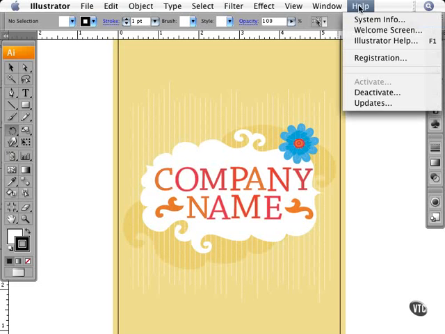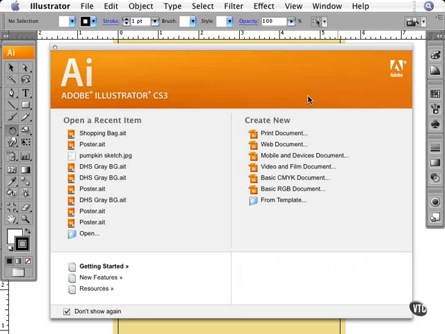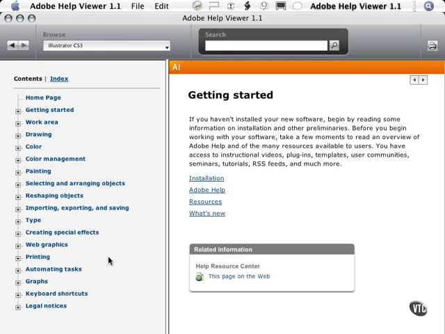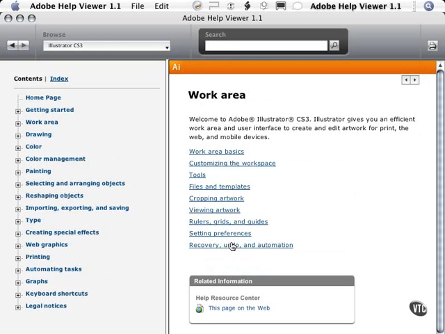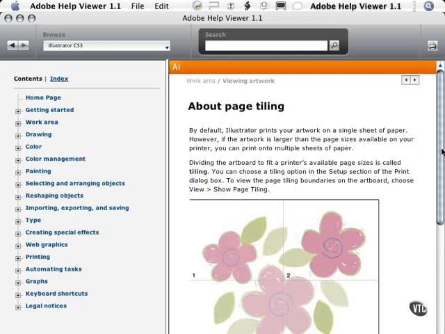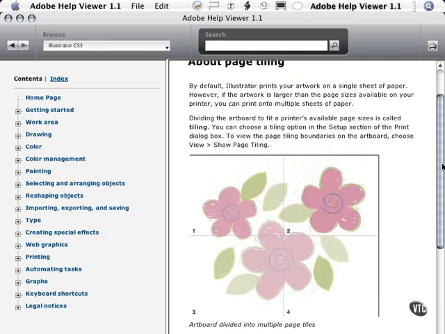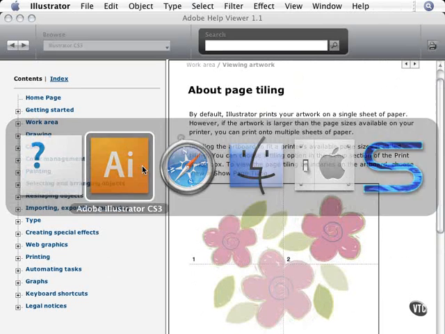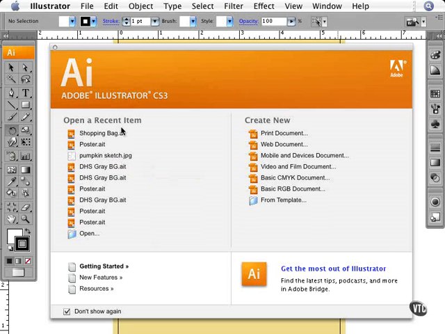So let's go back to the welcome screen dialog, and I'll tell you also how you can see some new features and access the help. So if I go ahead and click, for example, new features or resources or getting started, chances are it's going to open up the help viewer as you see here. And you can find out how to use the application on your own through these different categories here. So you can click work area, for example, and find out some of the categories you might be interested in, and click viewing artwork, about page tiling, and now you can find out about how to do these operations in Illustrator.